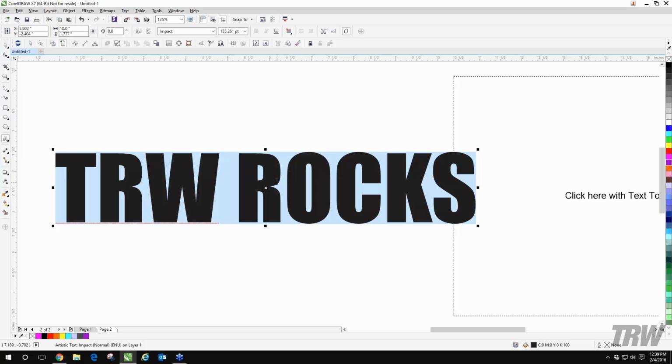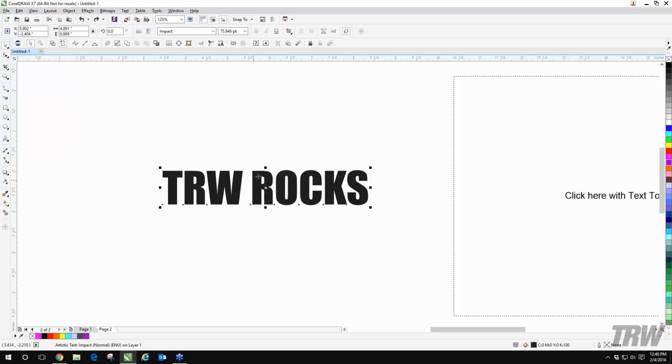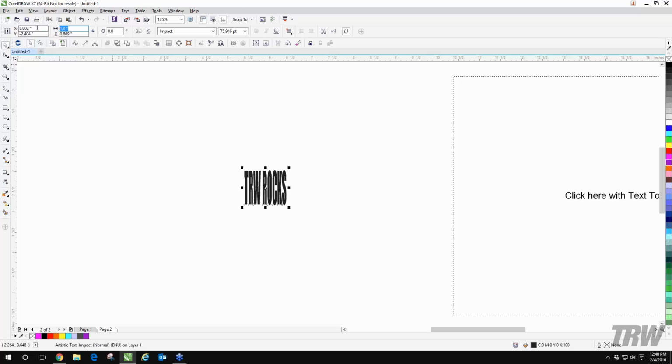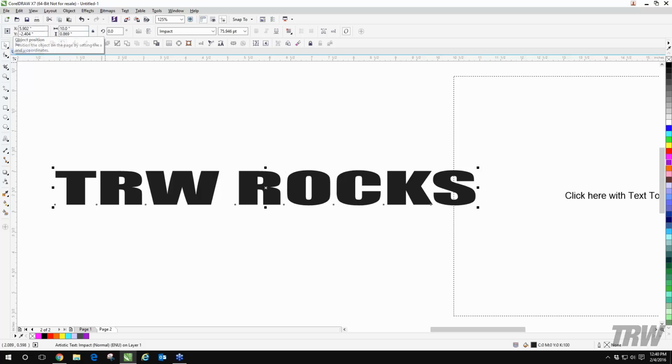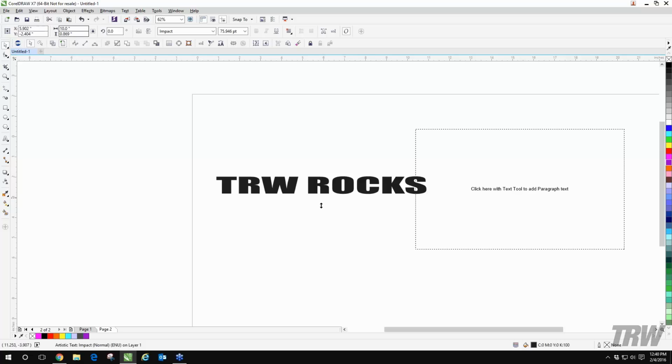So now I know that I can put this TRW rocks on the back of a shirt, and it's going to span that entire thing. If I hit Control-Z and undo that, and unlock this little lock right here, that's going to unlock that ratio. So if I type 10 now, it's only going to change the length. It's not going to change the height, so it won't stay proportional. That's up to you guys and what you're doing for your design. If you need it to stay proportional, make sure this is locked. If you don't need it to, not a big deal. You don't need to have that checked.